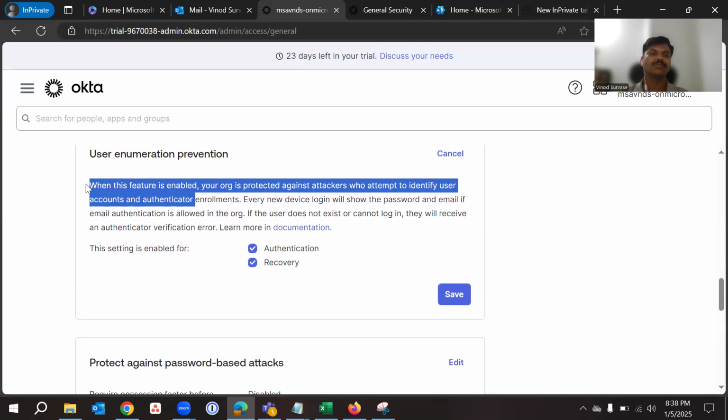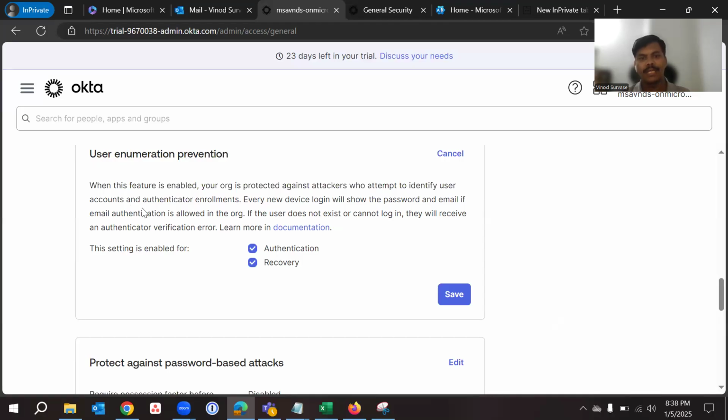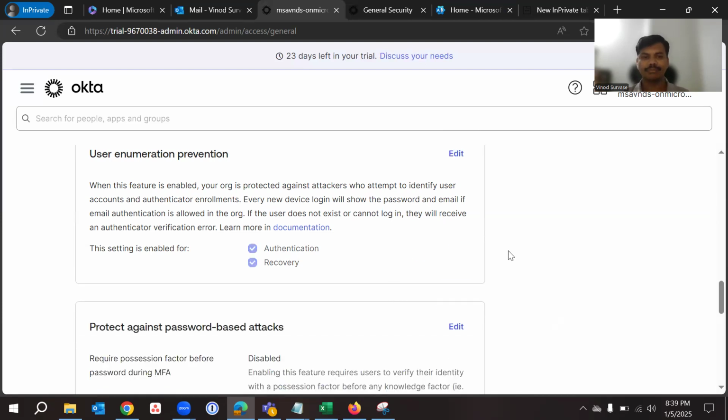What it says is, when this feature is enabled, your organization is protected against attackers who attempt to identify user accounts and authenticator enrollments, right? Every new device login will show the password and email if email authentication is allowed in the organization. And if the user does not exist or cannot log in, they will receive an authentication validation error, right? So this is also a very important capability and feature to make use of, and we can use this for enumeration and prevention. So let's go ahead and save it.